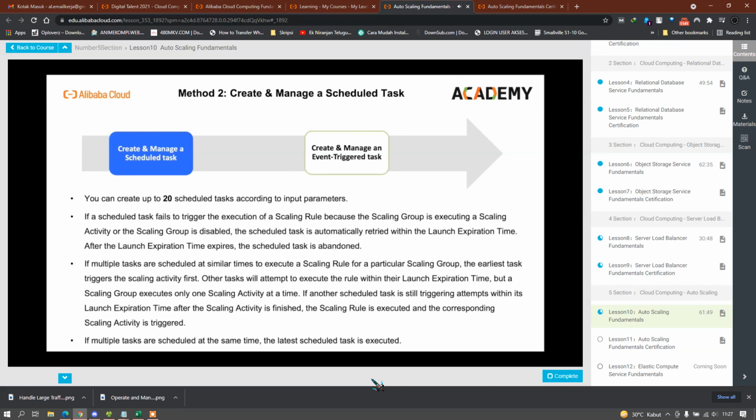There's something called the launch expiration time. Inside of this time window, scheduled tasks will keep periodically retrying. Once you've exceeded that launch expiration time window, the scheduled task will be abandoned. It will be considered to have failed. If multiple tasks are scheduled at similar times to execute a scaling rule for a particular scaling group, the earliest task triggers the scaling activity first. Other tasks will attempt to execute the rule within their launch expiration time, but a scaling group can only execute one scaling activity at a time, so those other tasks might have to retry several times.